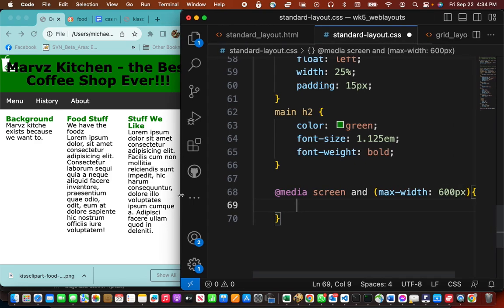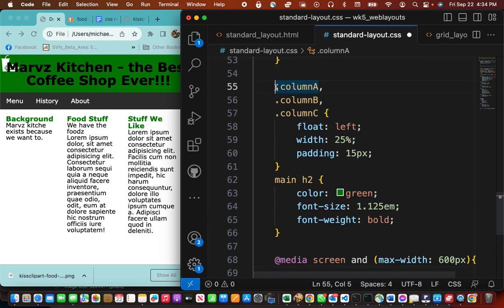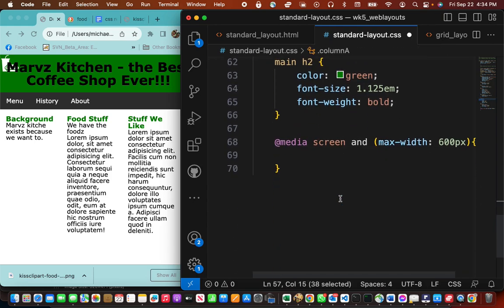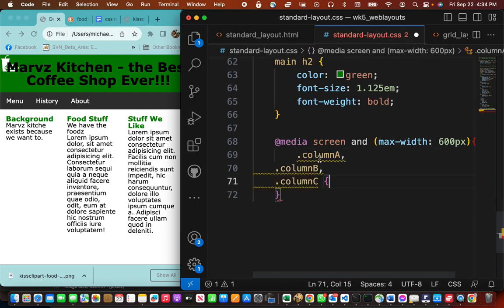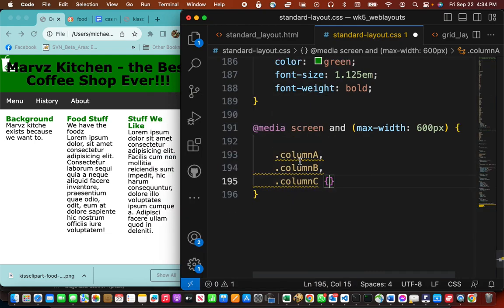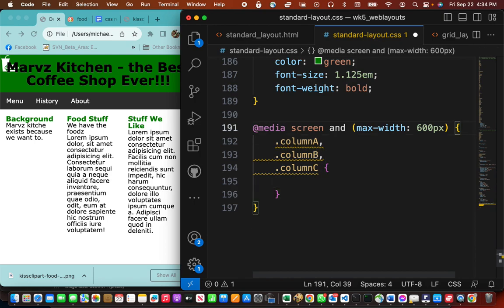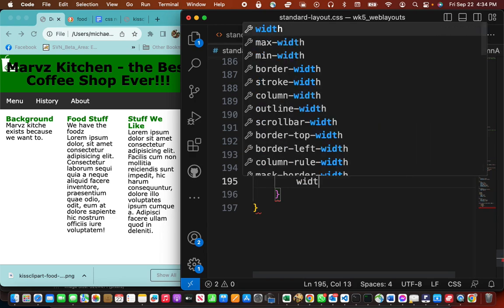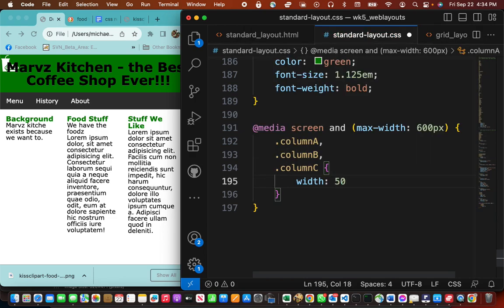Let's pull this over just a little bit. Okay. Let's copy. Yeah, it's red. Here we go. Let me do this real quick. We'll format the document. There we go. So you notice I'm including column A, column B, and column C again. And I'm specifying that if the size of the document on a screen has a max width of 600px, then I want the width to be 50%.